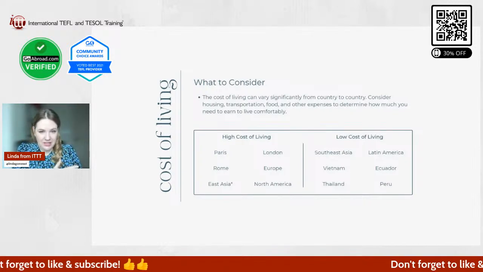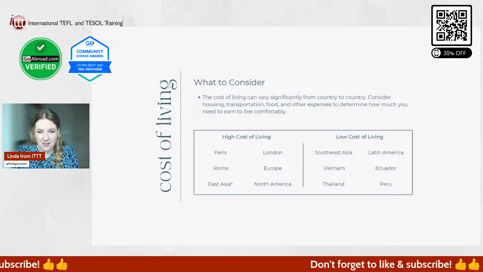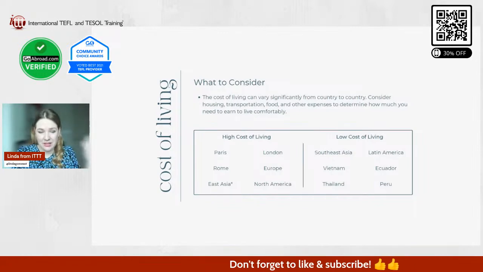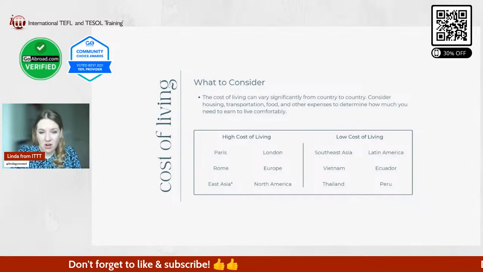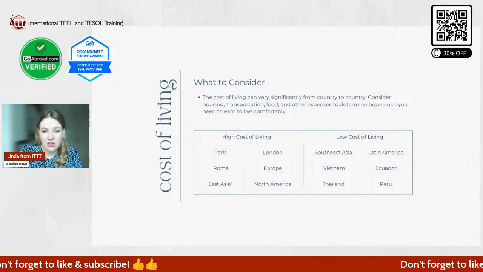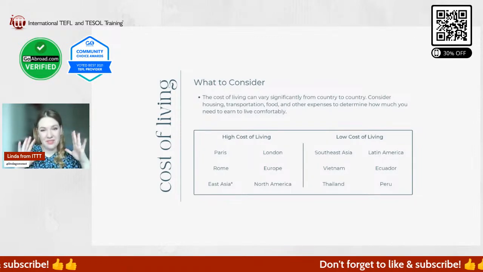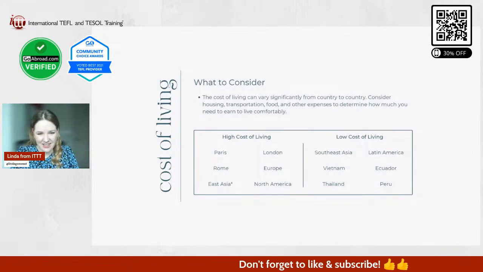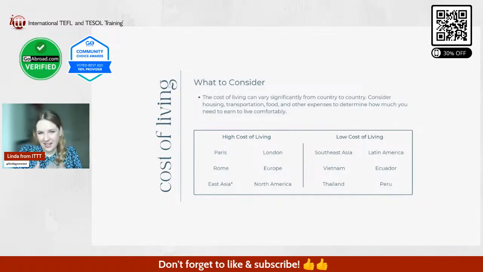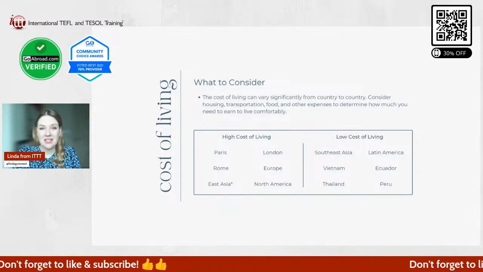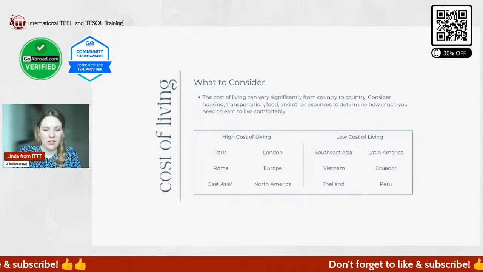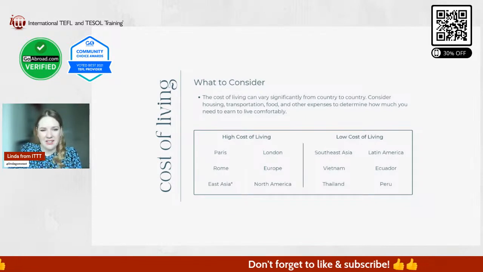Low cost of living places, of course, we have Southeast Asia and Latin America, so places like Vietnam, Thailand, or Ecuador, Peru. They're very low cost of living there. However, what you need to know for Latin America, salaries are not very good. Southeast Asia, salaries are better, but still not the highest in the world. And we're going to talk about salary, I believe, next.